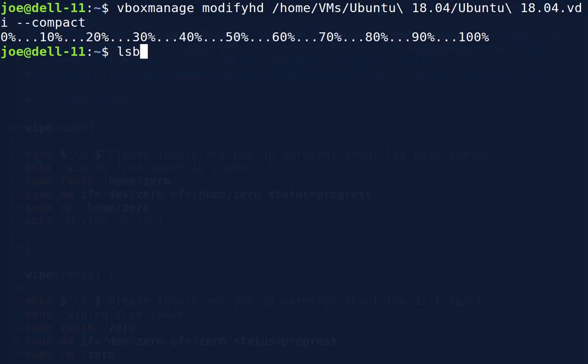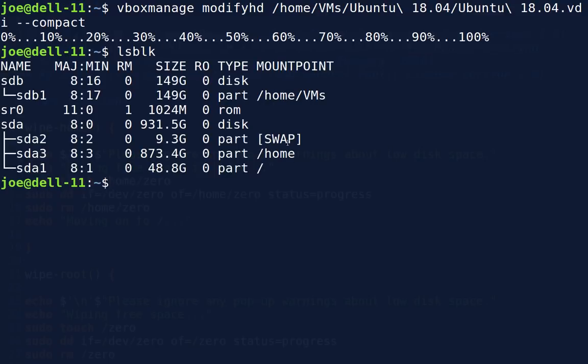So if I list the block storage on this system, you'll see that there is a separate drive, SDB, which is mounted to the home directory, and within home there is VM.